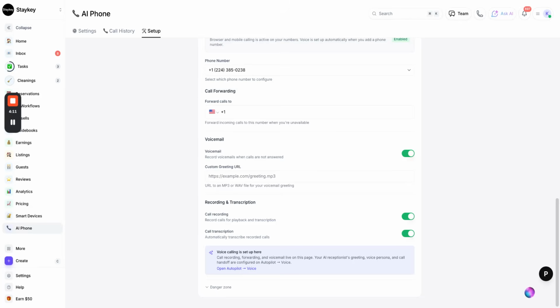Keep in mind that transcription isn't retroactive. If transcription was turned off when a call took place, enabling it later won't create a transcript for that previous call. Both the recording and the transcript are attached to the call in your inbox after the call has ended. For voicemail, I'd also recommend recording a custom greeting so callers hear something specific to your business rather than a generic message. You can use an MP3 or WAV file. Add the URL into this box and turn the toggle on.